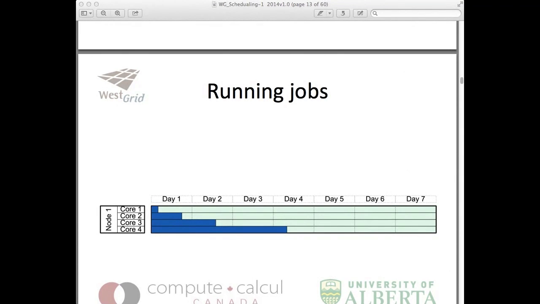So we could visualize running jobs on this one node cluster here. Here we have 4 running jobs in blue. Some of them are going to finish in a fraction of a day. Some of them are going to take 3 days and a bit to finish in this example.